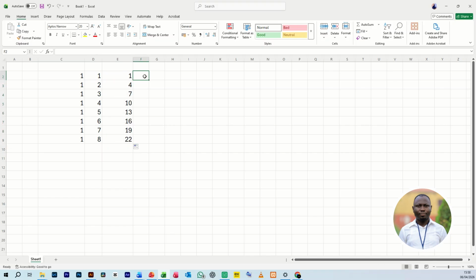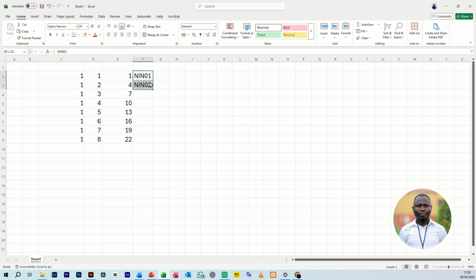Let's look at another example. I can have here something like this: NIN01. Then I have here NIN02. These are the two data that I've entered. I autofill, and you can see what happens. It knows the sequence which I was following, and it gives me exactly that.